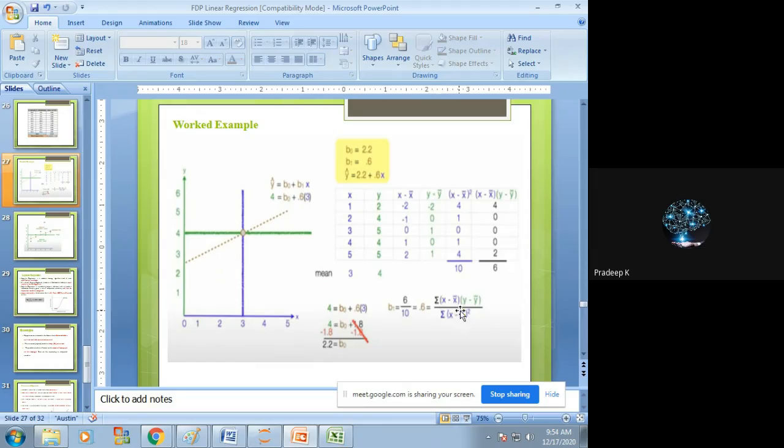Now this is the formula we need to find the slope, that is b1, because here we have y equals b naught plus b1x. Now we have found x mean is 3 and y mean is 4. Now we need to find b1 and b naught. So we need x minus x mean and y minus y mean, because this is the formula to find the slope m.